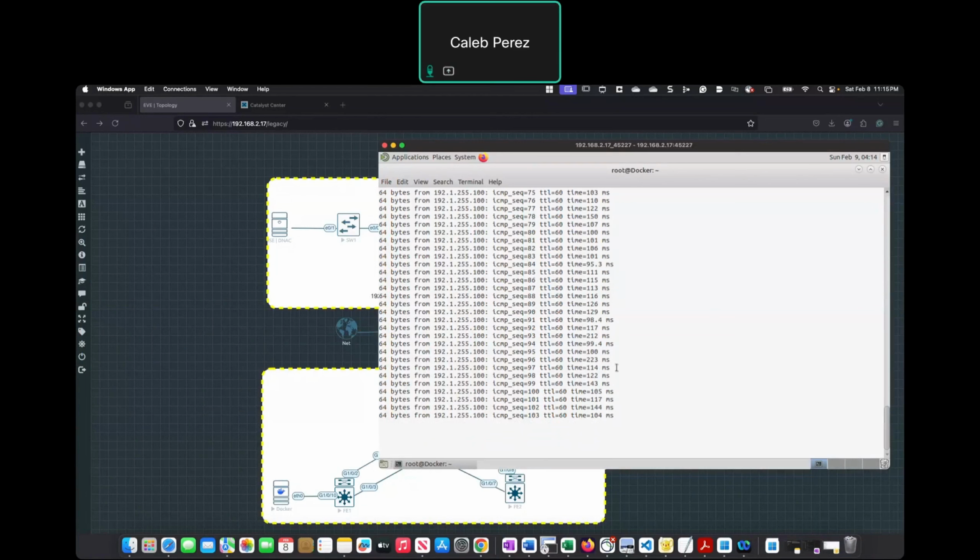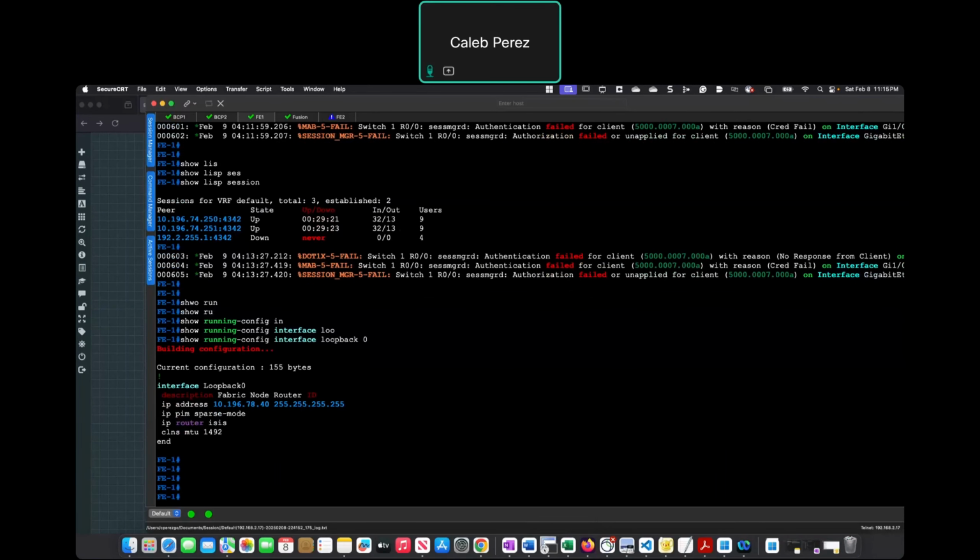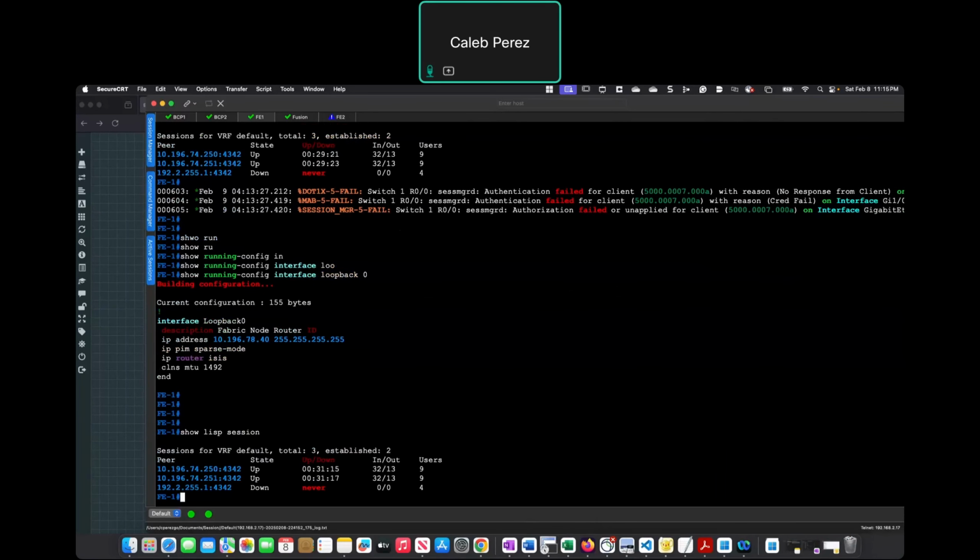So as you can see here, I lost connectivity to the PC, the management PC. So let's check what we have here. Here, basically the same thing. The sessions are still up because the Fabric Edge is still able to communicate with that specific loopback. So the RLOC is still up and the session will remain up.